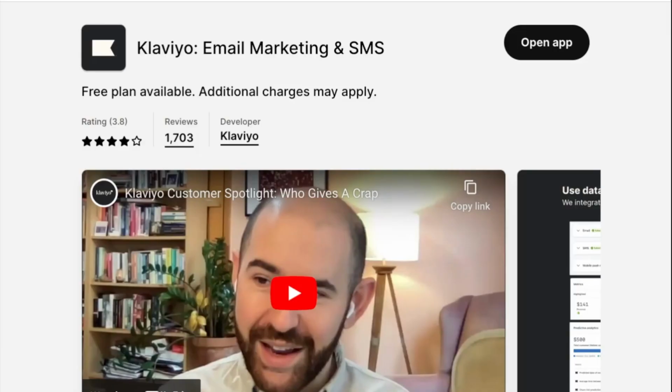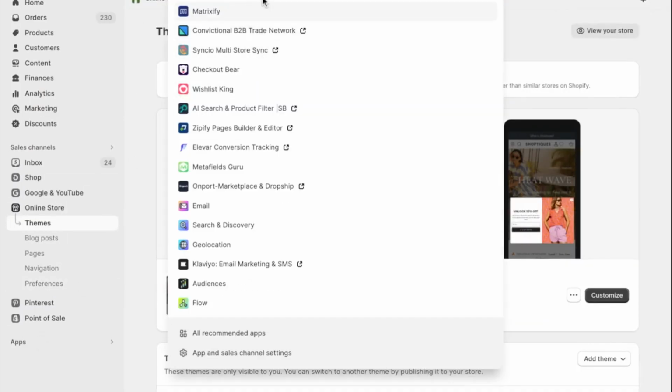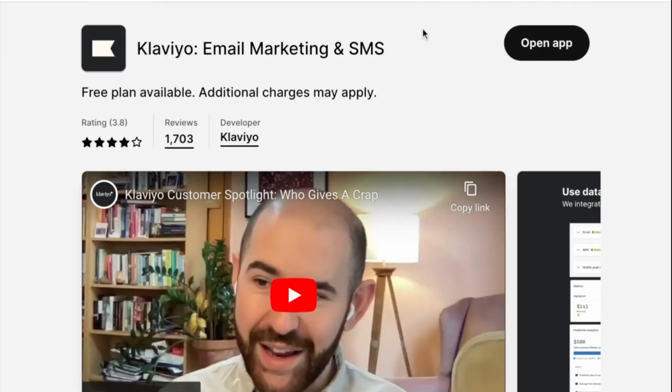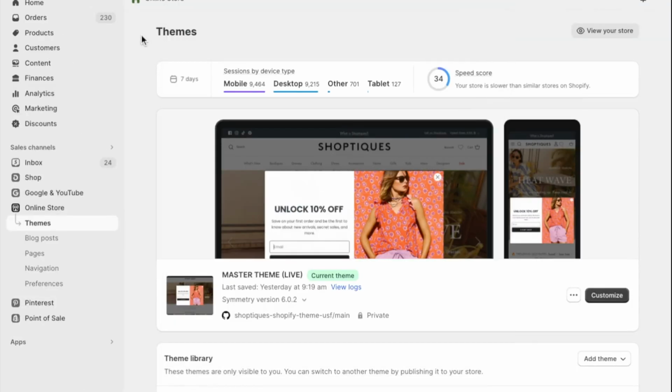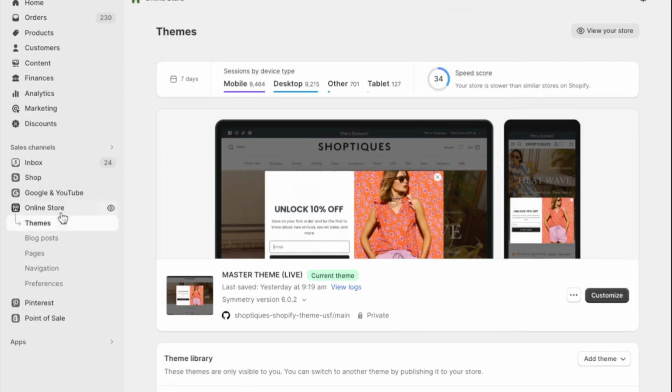First thing you want to do is install the Klaviyo app from the Shopify App Store. You just go to the Shopify App Store and search for Klaviyo. You'll get to this page. You'll see download app. You'll go ahead and download the app. Then you'll sign up for a Klaviyo account. Klaviyo will then ask you to do a few things to set up your account. It's pretty easy.